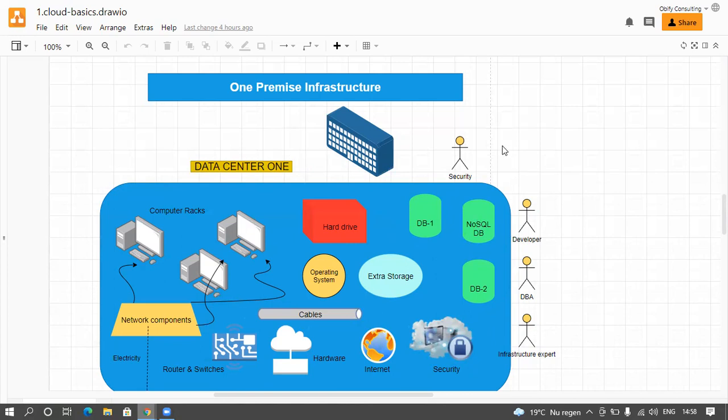And let's say the development team needs another component that needs to be added for a new functionality, that also has to be procured and purchased and brought and installed in the data center. So this is what it looks like on a very high level on the on-premise infrastructure as of today. Everything has to be done. Every component and hardware, networking, software, licensing, everything has to be taken care of.